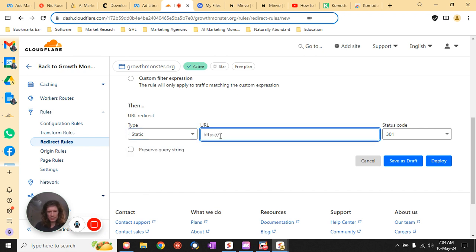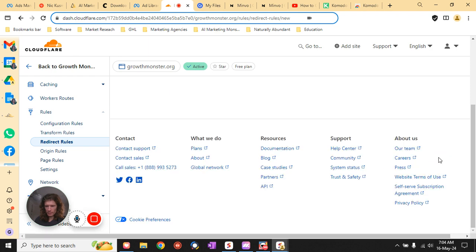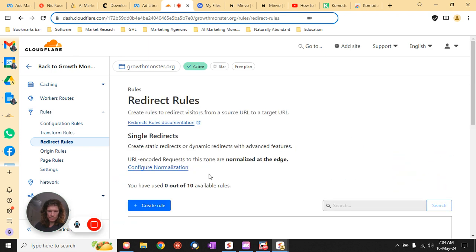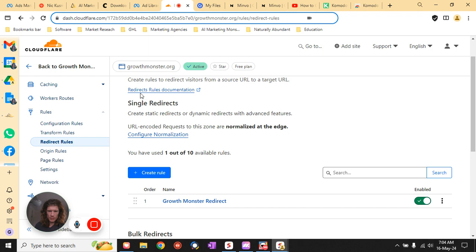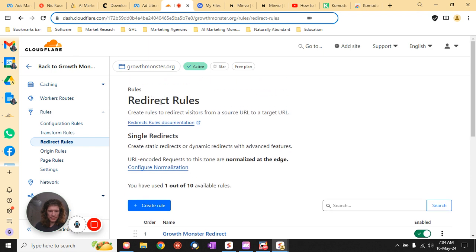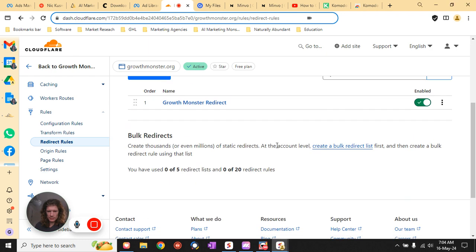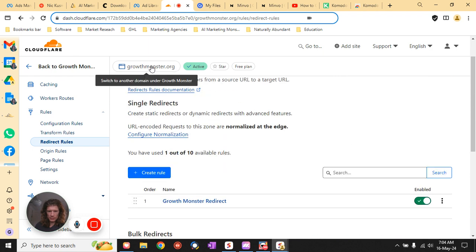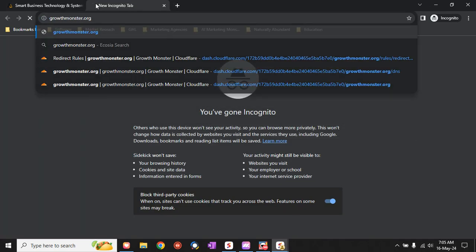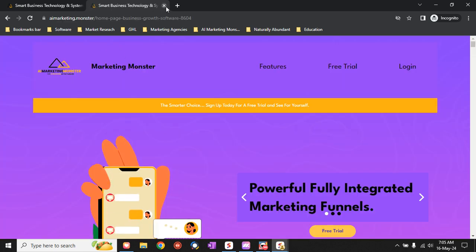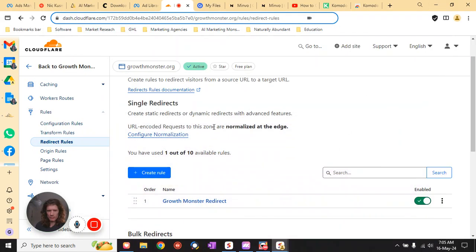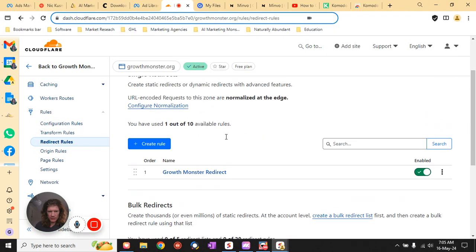Static or dynamic, we're just going to do static. It's going to go straight to this web address. So I just put in the URL and I'm just going to deploy that. Okay, so now we've got one of these redirects. Let's go see if it worked. So this is the page. Okay, and it works.